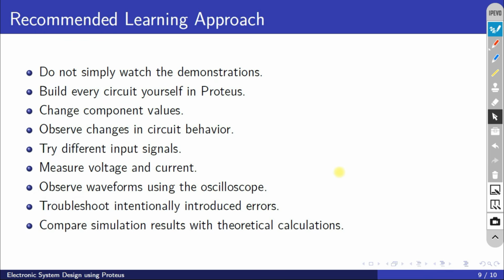Now, let us take a note for the course learners. What steps should the learner follow while learning this course? This course is designed in a step-by-step manner, starting from basic concepts and gradually moving towards more advanced electronic systems. Even if you have never used Proteus software before, you should be able to follow the course from the beginning.